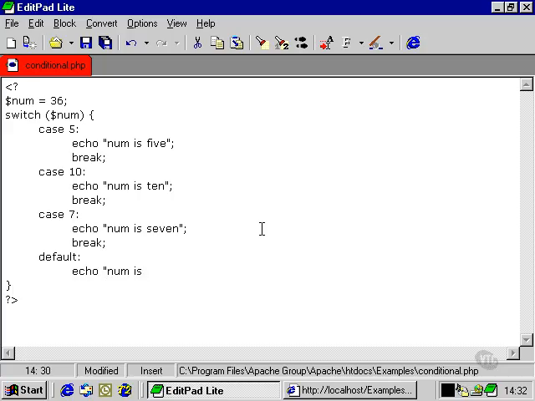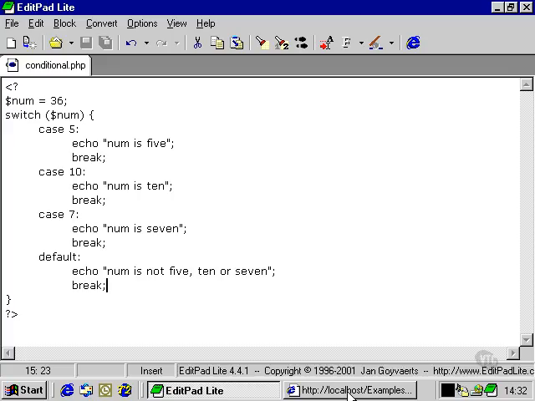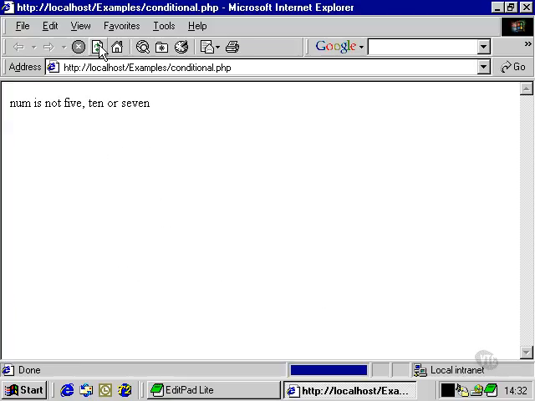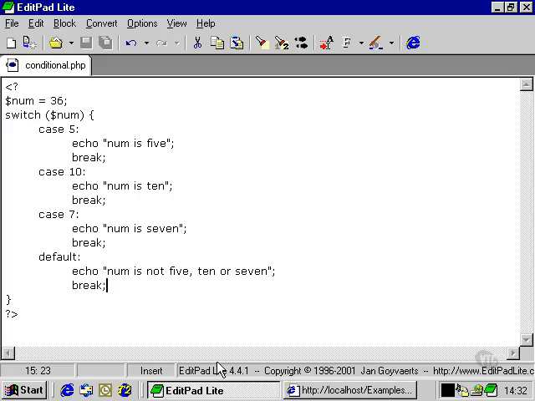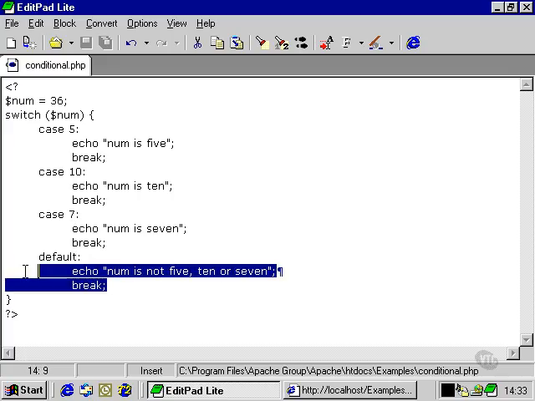So we're going to say the num is not 5, 10 or 7. Let's save that, and we'll check in the browser, see if it works. So we refresh, and as we can see, it's chosen this statement. So it's checked this statement, this statement, this statement. They've all been false, so it's gone down to the default, and it's carried out this one.